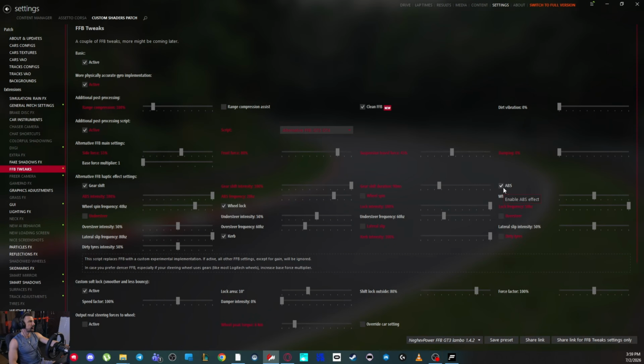I have ABS on 100% and I'm using ABS frequency 20 Hertz. So you can choose the frequency of how the steering wheel moves when you activate this, the ABS effect. I don't use an effect for wheel spin. I don't use understeer, lateral slip or oversteer. But I use wheel lock. Cars that don't have an ABS, when you lock the wheels, you can also have a frequency vibration in the steering wheel letting you know you are locking up the brakes.